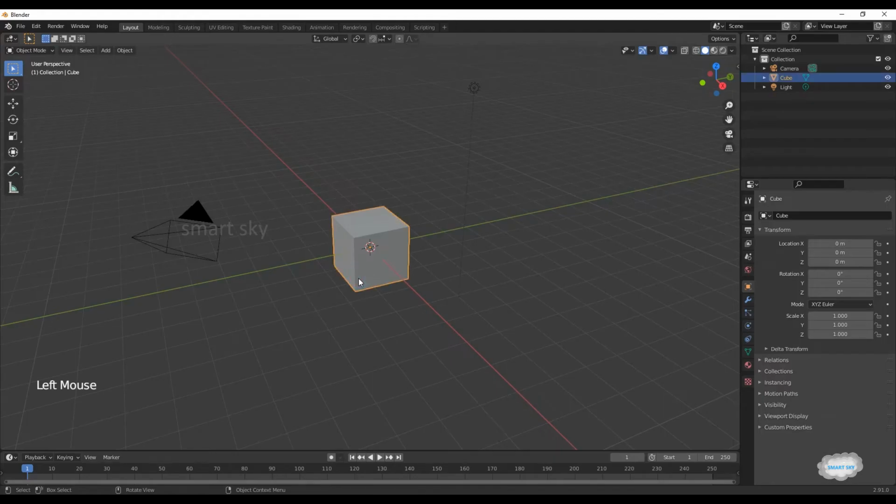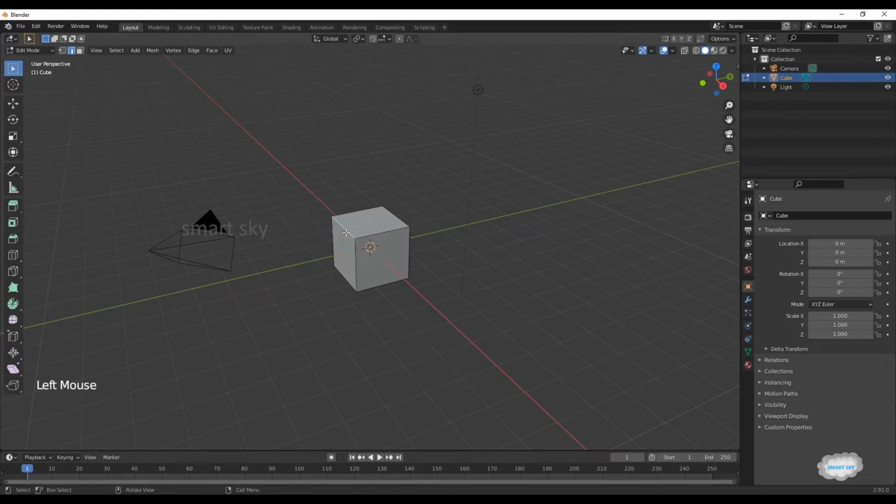Select the default cube, press Tab to edit mode. Click on Edge Select. Select one of the edges. Press Ctrl+B and hold left click to bevel.